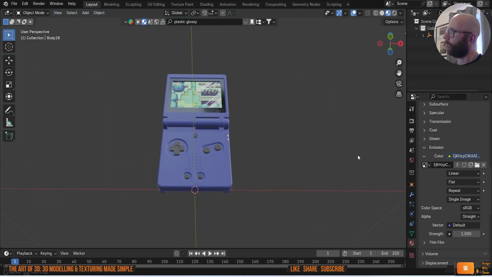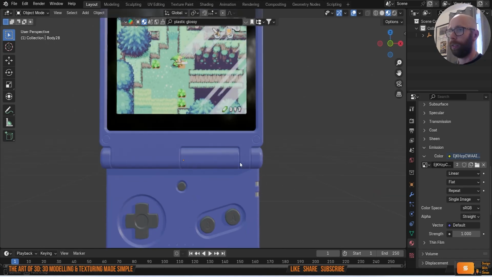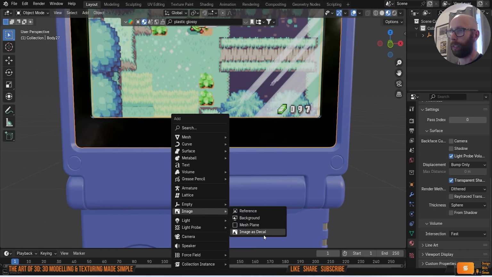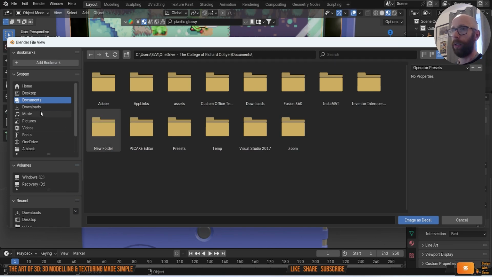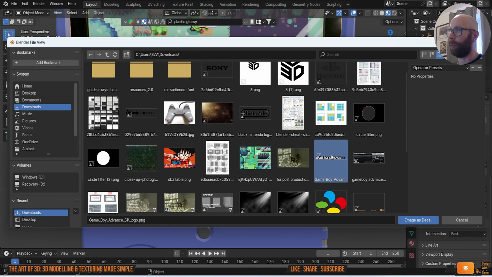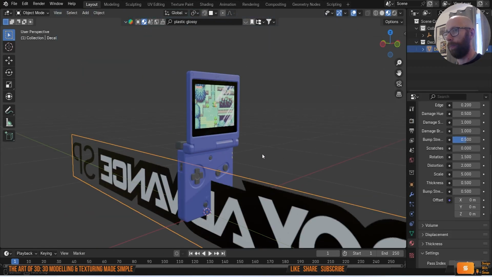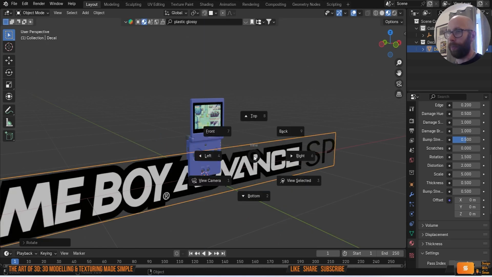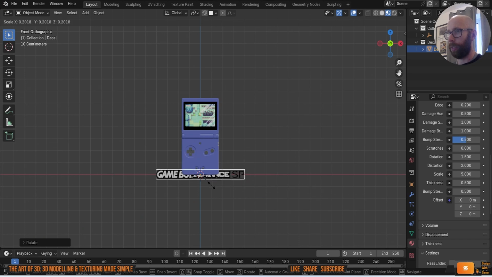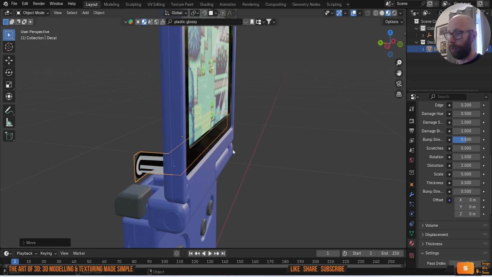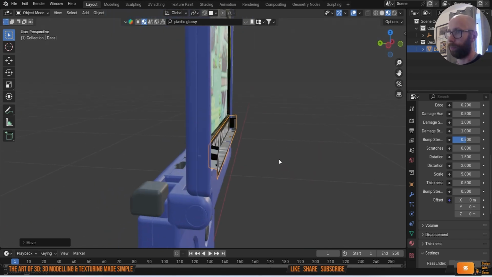We've got a couple of decals we want to add, so we'll go to Shift A, and we've got the add-on here, which is image as decal, so under image and then image as decal. And then again back in downloads, I think it is. There you go, Gameboy Advance SP logo. R to rotate, Z 90. Let's come to the front view, scale it down a little bit, G and Z to bring up, G, Y to bring forwards.